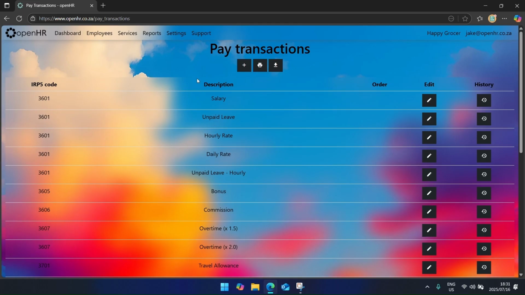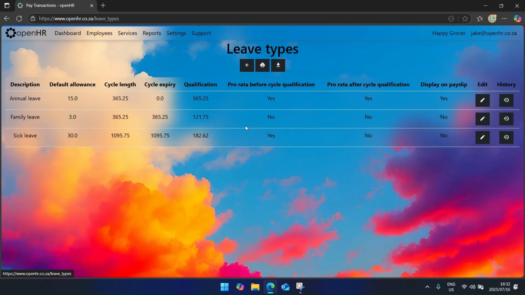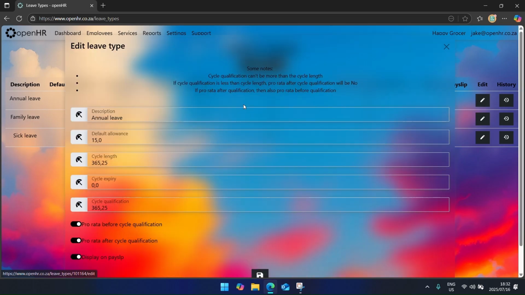Our last step in setting up company specifics is custom leave types. To do this, you can click on Settings and then on Leave Types. Here you will find defaults added for you for a 5-day work week according to the basic conditions of employment. If all your employees work a 6-day work week, you can simply update the annual and sick leave default allowance. You will also be able to override this allowance for each employee in their profiles.